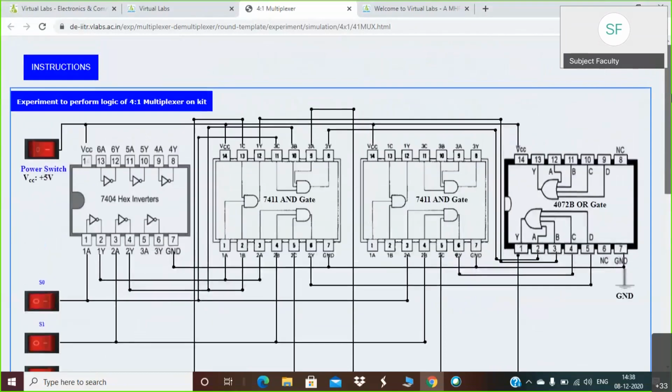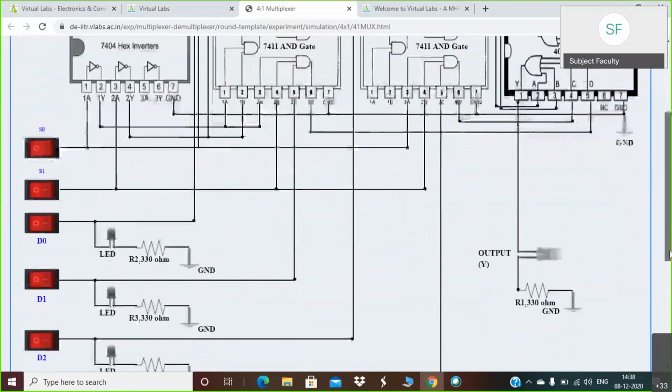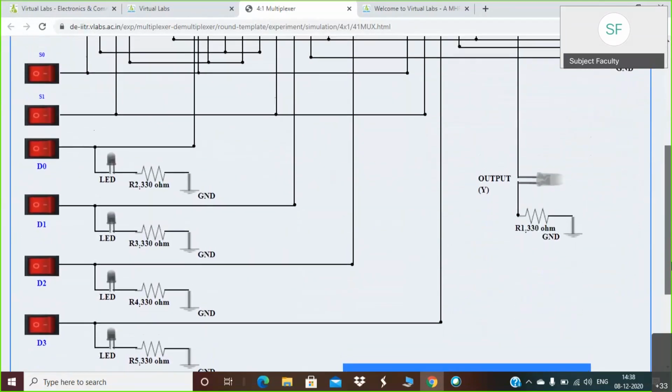So again, what is the first step? First step is you have to connect this power switch. You have to make it on. Then once you do that, now we will take readings one by one.